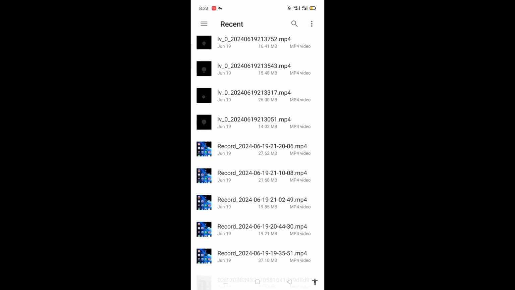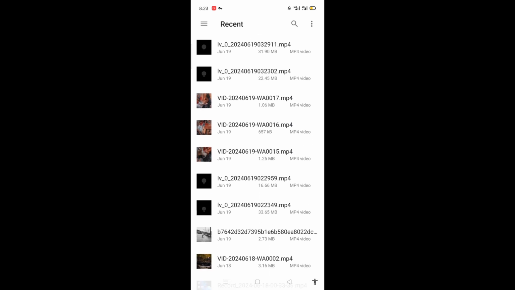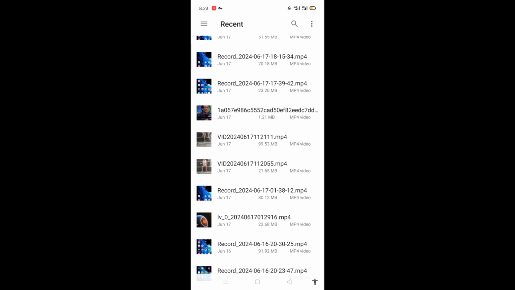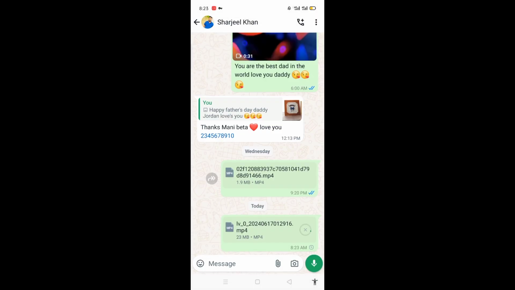teach you how to send a large file. So I will just put a small file. So here is an example for you. So I will just click to send it. It's a small file, but you can put a large file up to 2 GB maximum.